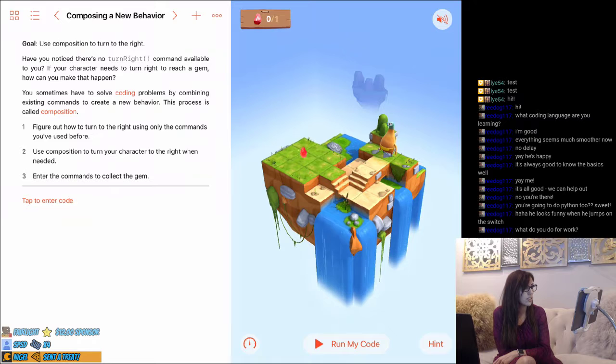If your character needs to turn right for each turn, how can you make that happen? You sometimes have to solve coding problems by combining existing commands to create a new behavior. This process is called composition. 1. We have to figure out how to turn right using only the commands we've used before. 2. Use composition to turn your character to the right when needed. 3. Enter the command to collect the gem. All right.